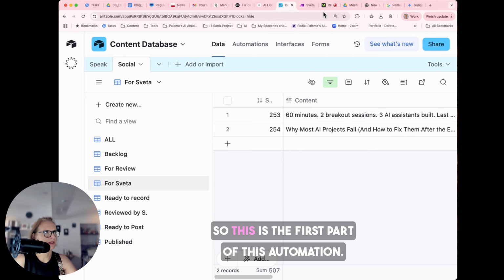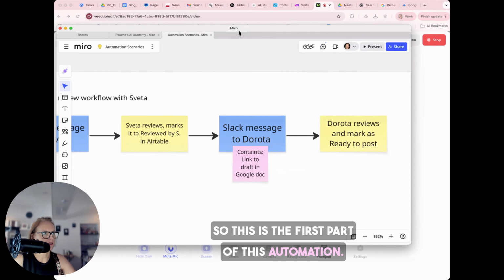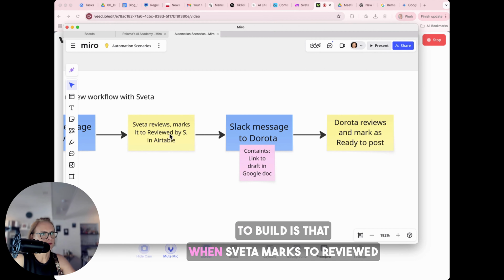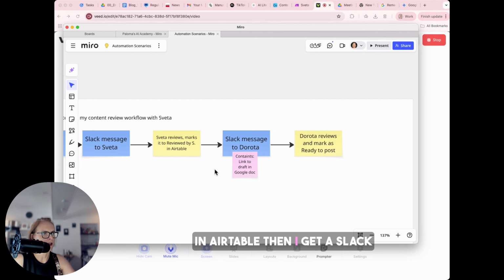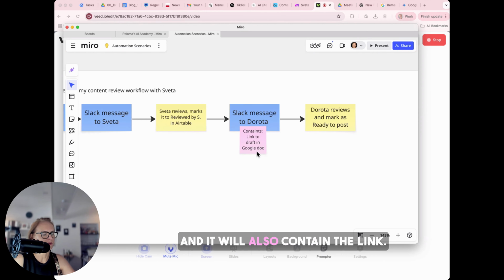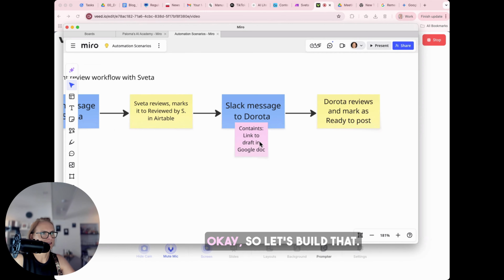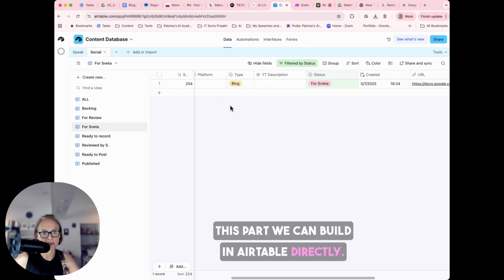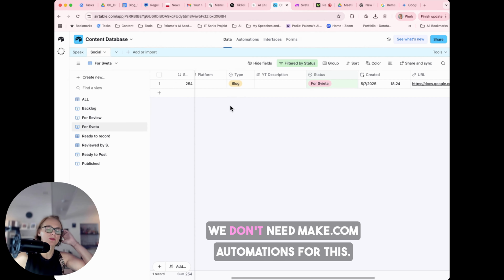Okay, great. So that is the first part of this automation, the main part already, because the last thing we have to build is that when Sveta marks to reviewed in Airtable, then I get a Slack message. And that's actually all, right? And it will also contain the link. Okay, so let's build that. This part we can build in Airtable directly. We don't need make.com automations for this.